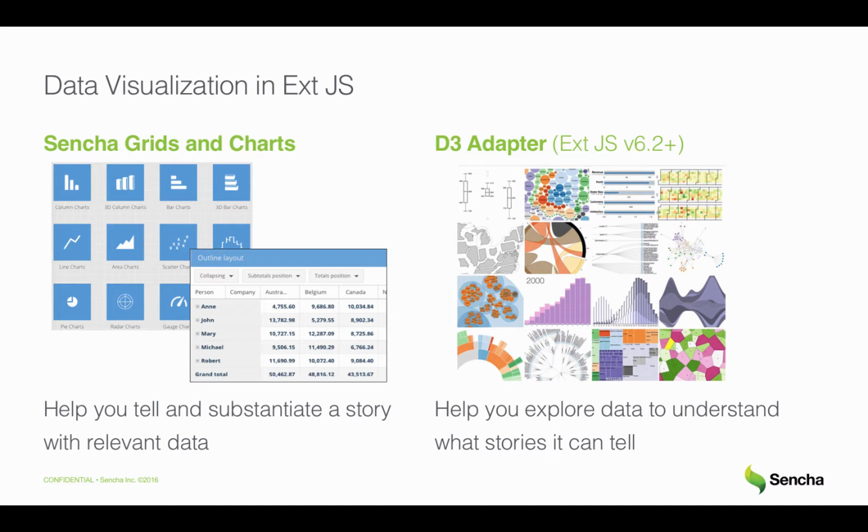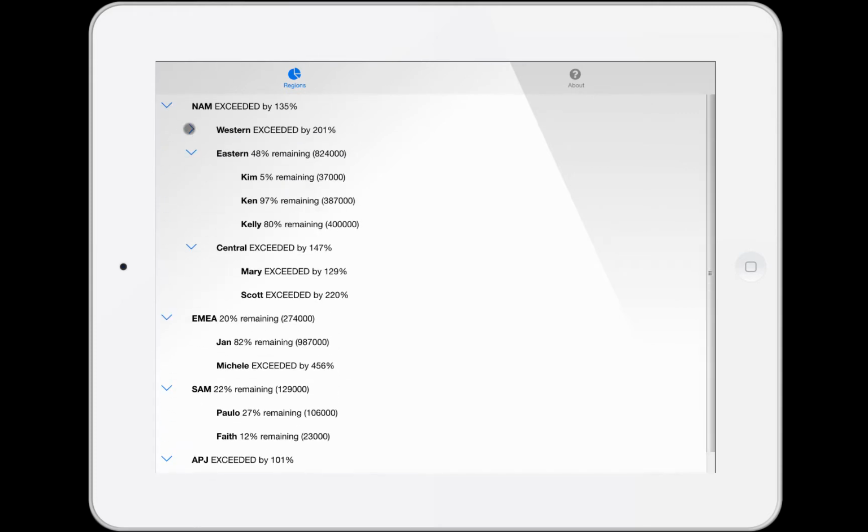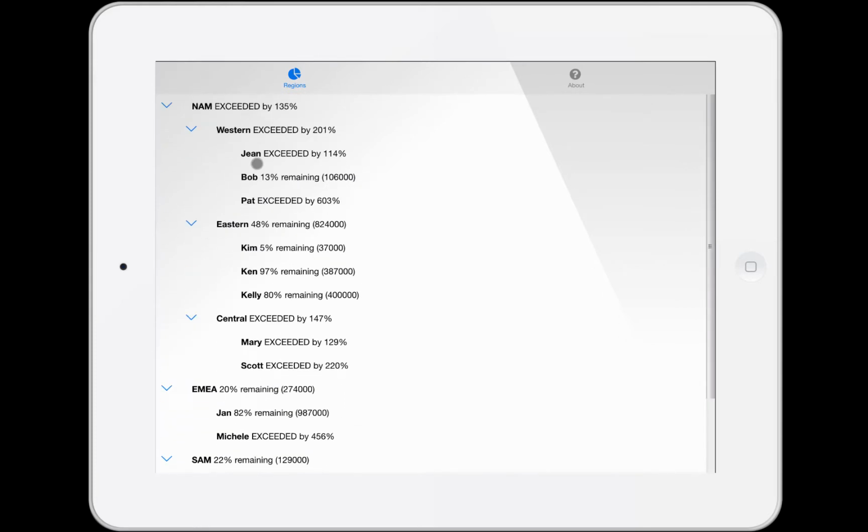D3, also known as Data-Driven Documents, is a popular open-source JavaScript library which helps developers bring data to life through web technologies. The D3 adapter is available as part of the Ext JS Premium package, release 6.2 or later. Assume that you already have a simple app for iOS that uses the Ext JS tree list to display sales performance. The tree list shows the hierarchy of sales regions along with the relevant salespeople and quota performance. You'd like to retain the hierarchical structure while providing a more interesting visualization.